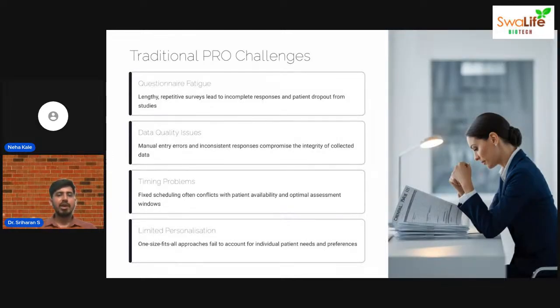Traditional PRO challenges: there is questionnaire fatigue, sometimes irrelevant questions, and lengthy questions which make the patient tired. There are also data quality issues. When maintained manually, some data may be missed or entered wrongly. Timing problems also occur, since taking a very deep survey takes time. Patients also get distracted from the questions, and there are limited personalized views.